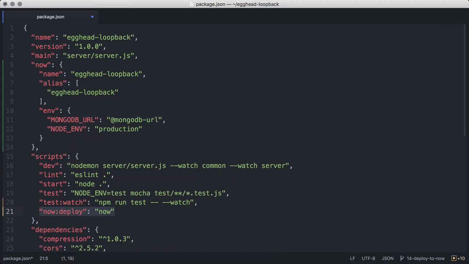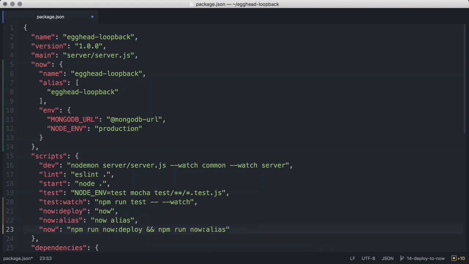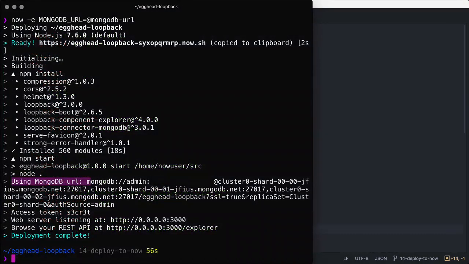We then move to our scripts section where we add a script called now:deploy, which executes now. We add a second script called now:alias, which executes now alias. The last script we add is just called now, and it invokes the other two scripts. We save our file, we hop over to our terminal and run npm run now.